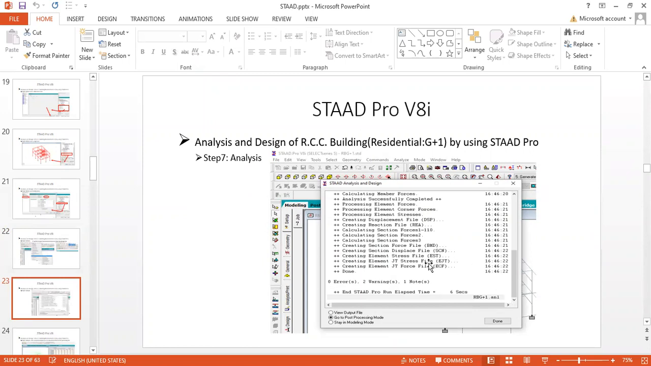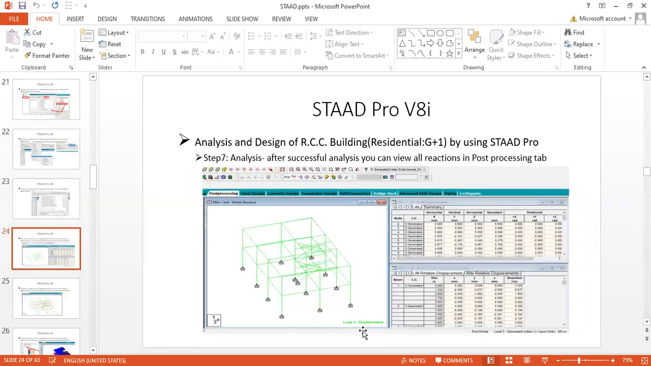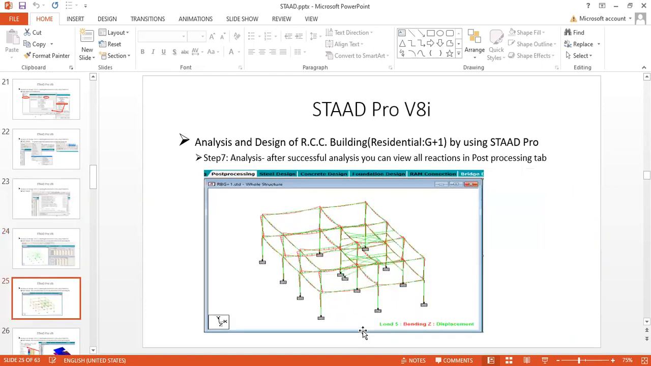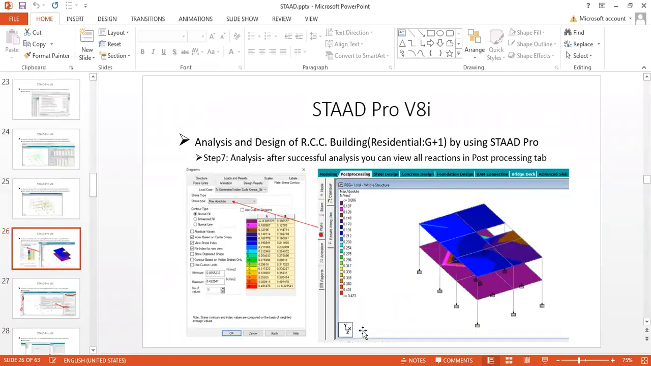Once it's done, it will show zero errors or some warnings, and after that we go to the post-processing mode. In the post-processing mode, we can view all the analysis results we were interested in: bending moments, shear forces, displacements. For each component, we can get the displacement, bending moment and shear force analysis results in the post-processing tab. This is the bending moment diagram for the whole structure, and this is the result of the slab we created, the slab stresses.